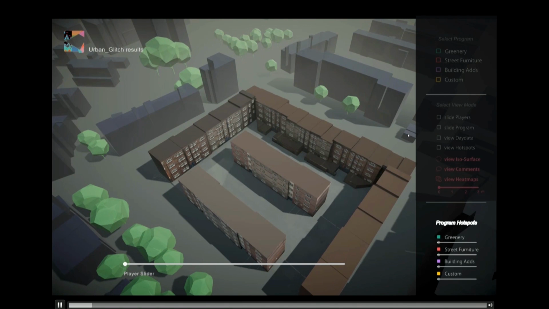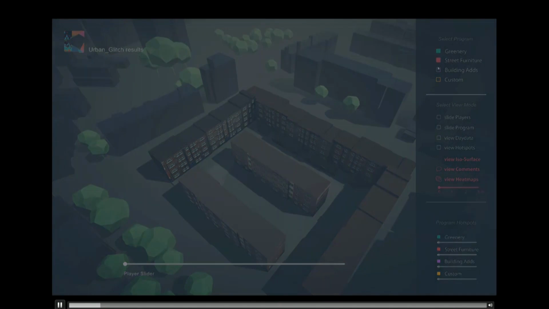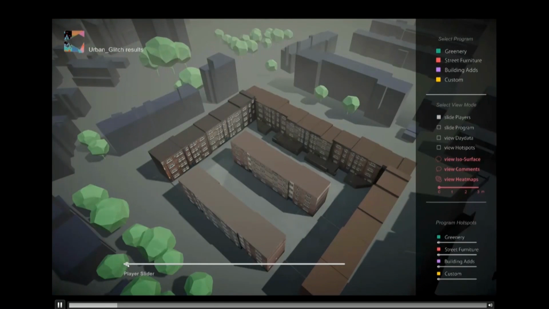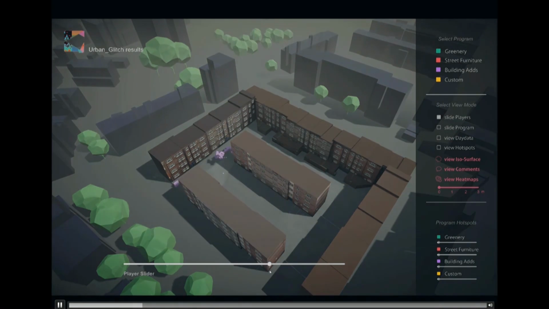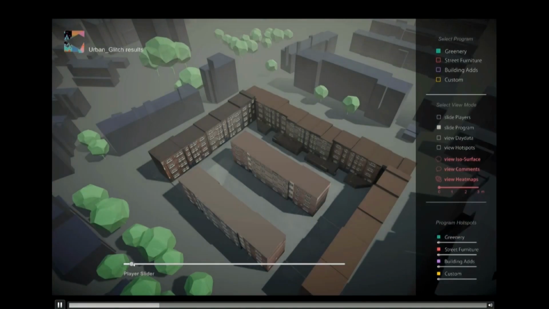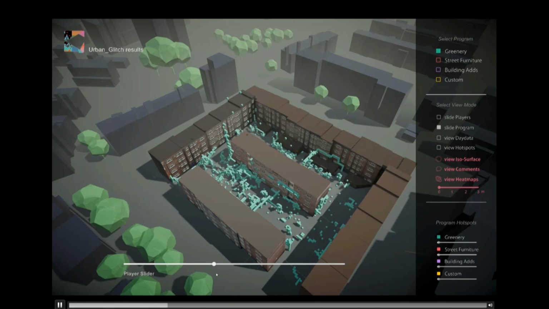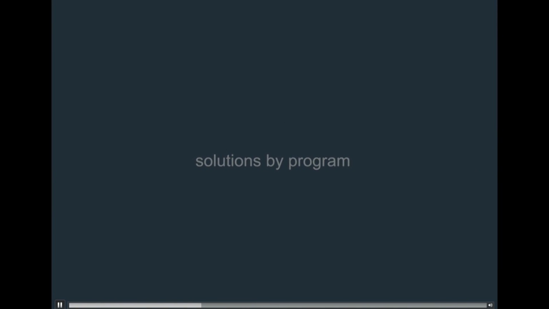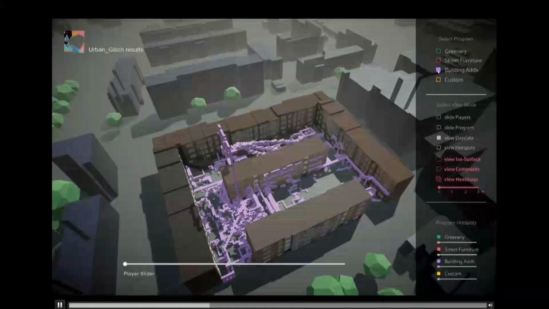So this is sort of a visualization application. You're going to be able to see all this data. The first one are, as I said, the individual solutions of the players. So basically, you can slide through everything everyone designed. Then you're able to see the evolution of its program category, like a growth pattern. Everything everyone designed according to program.